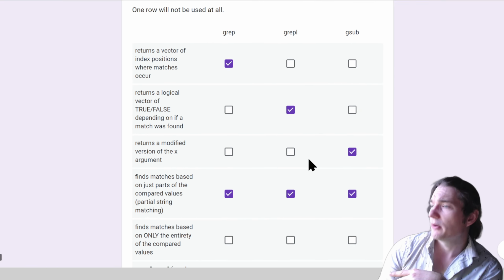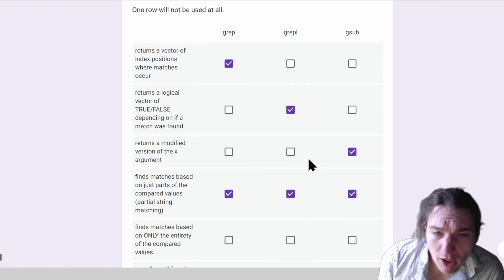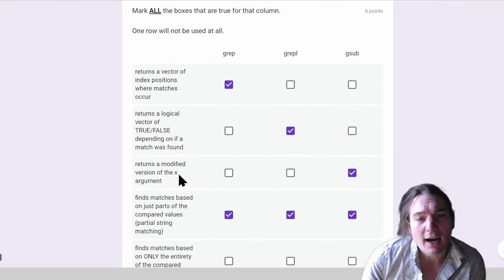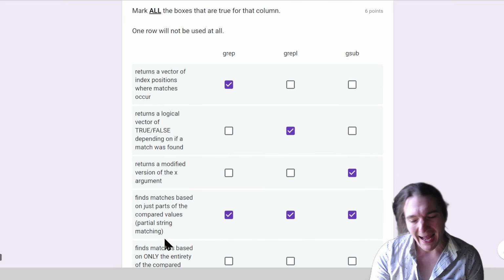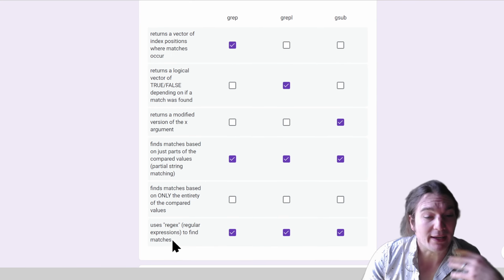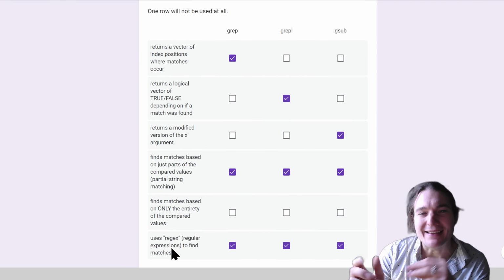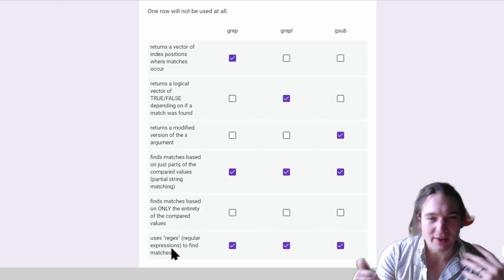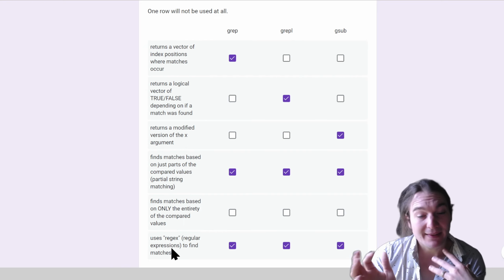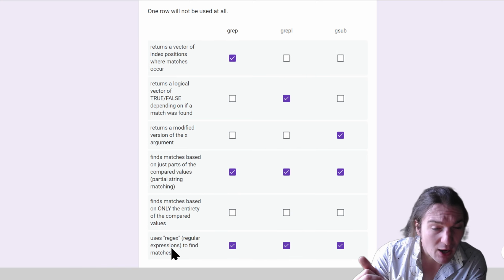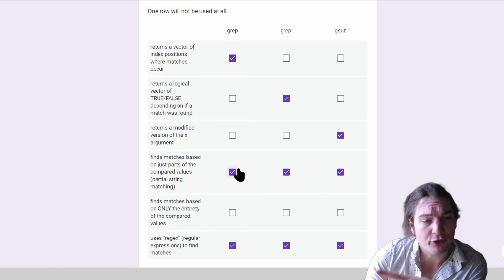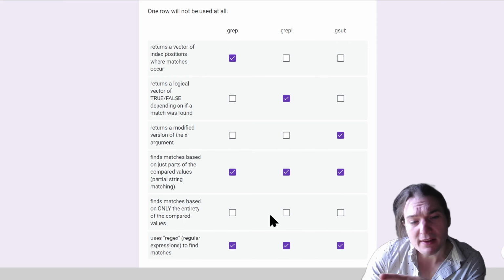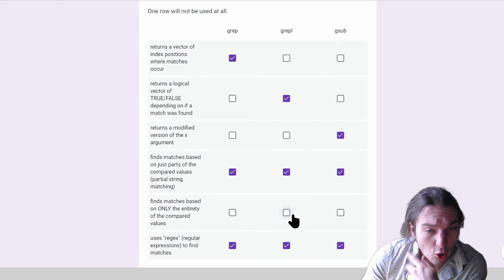Next up there were some descriptors of grep, grepl, and gsub. These are all functions which do partial string matching, which makes these last 3 rows pretty easy. They all use a form of pattern description called regular expressions. If you don't remember what that is, like whenever I'm saying dot represents any character and asterisk modifies the previous character so that it's repeated 0 or more times, those are the concepts in regex. That's how we write these patterns. So they're all able to do partial string matching because they all use regex. None of these do only whole string matching.